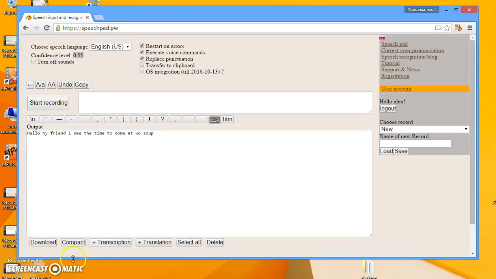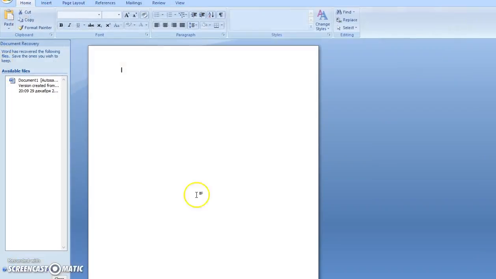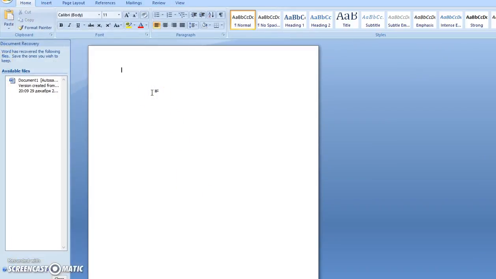By the way, these commands work in integration mode too. Check OS integration, start recording. Hello world. Undo. Hello my friend. Back.